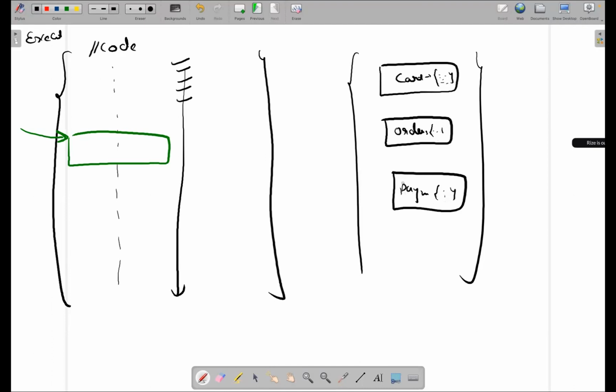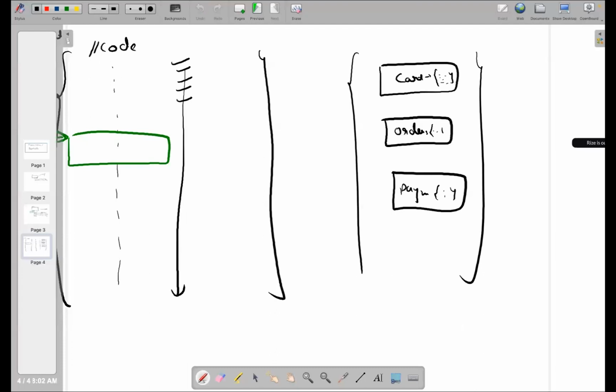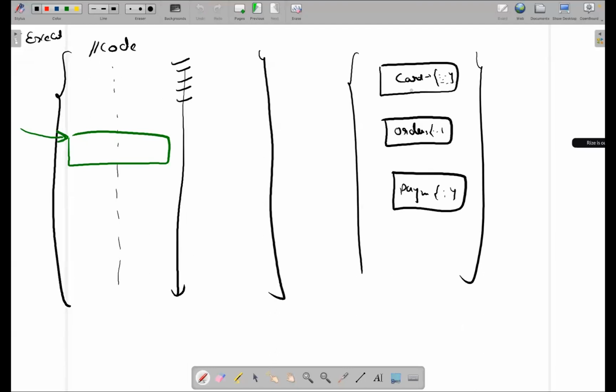So basically what we did is, according to the functionality, suppose cart, we attach the code. According to orders, we add the code. According to payment, we attach the code. It is very similar to how we attach a channel number with the actual channel. So here we don't want to execute everything, we only want something specific. If I only want to execute a specific part of it, how will I do it?